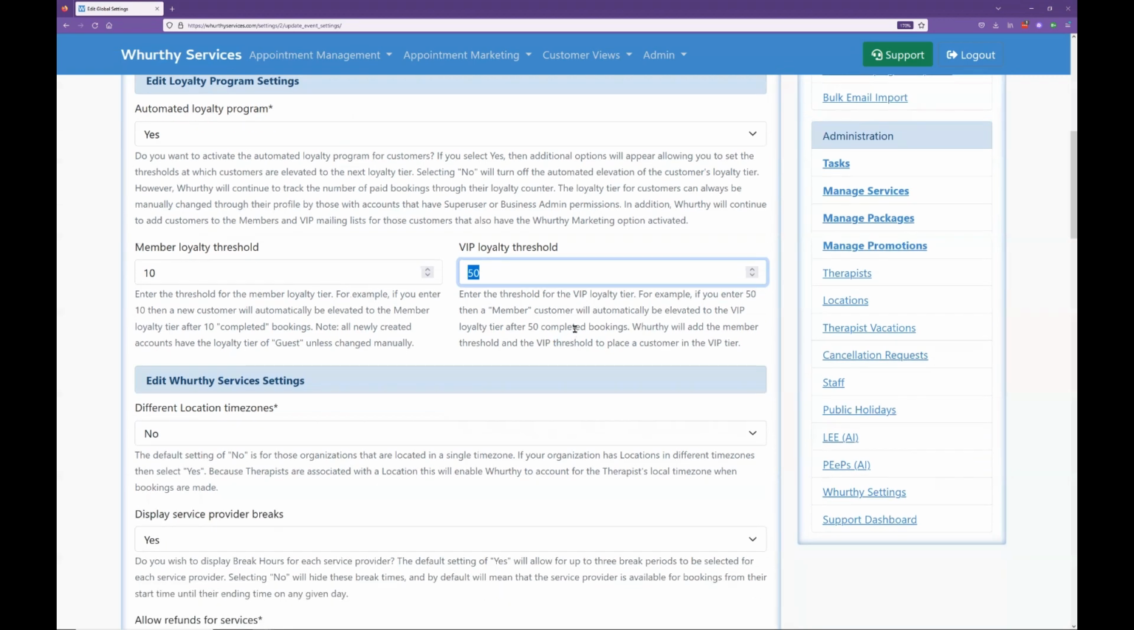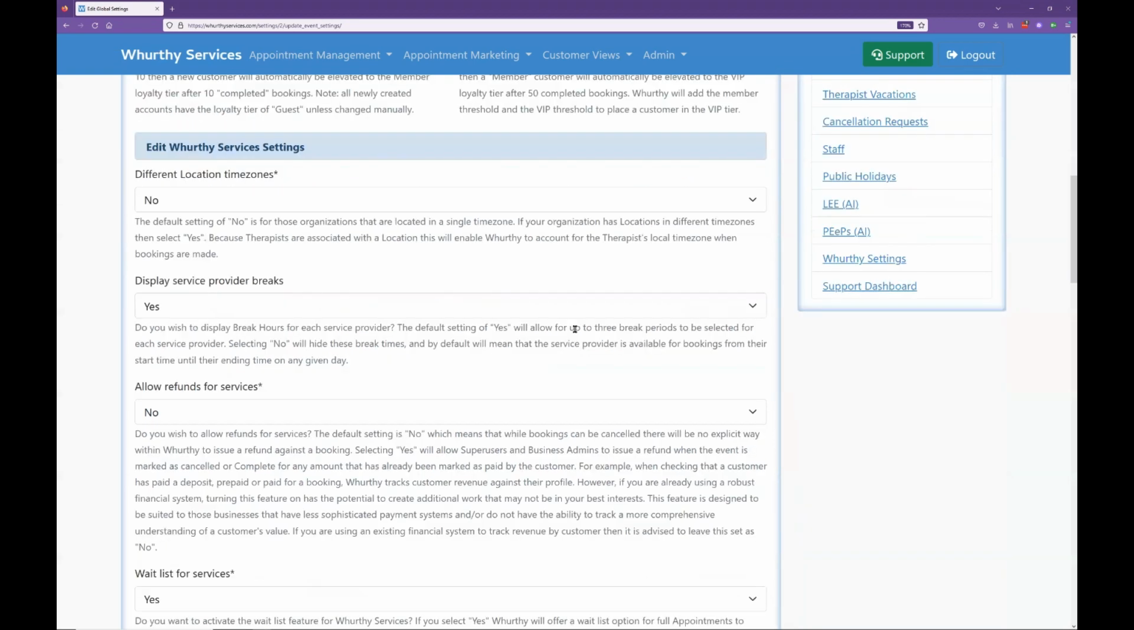So now we get into the Whurthy Services settings. So the different location time zones. The field description for this is the default setting of no is for those organizations that are located in a single time zone. If your organization has locations in different time zones, then select yes. Because therapists are associated with a location, this will enable Whurthy to account for the therapist's local time zone when bookings are made.